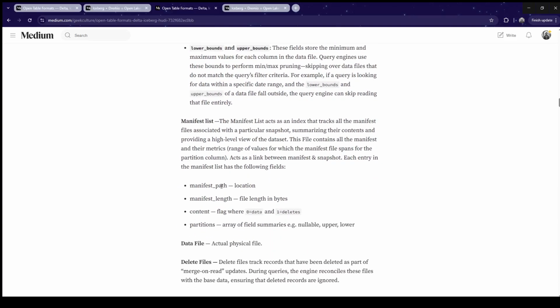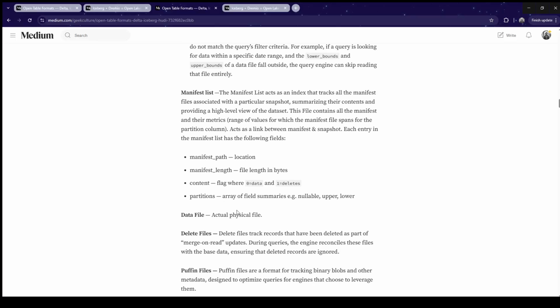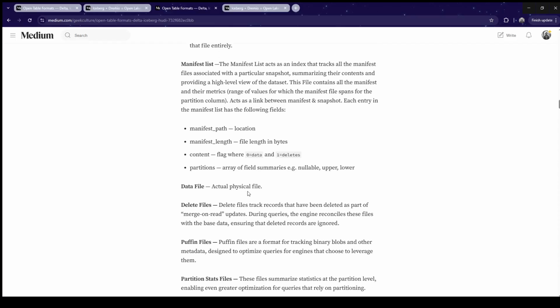Manifest list contains the manifest path, then it contains the location, which is the length of the bytes content, where 0 is equal to data and 1 is equal to delete. Then partition array summaries and nullable, non-nullable, upper, lower ranges. So those things are also stored. And data file is the actual physical file where the data is stored.